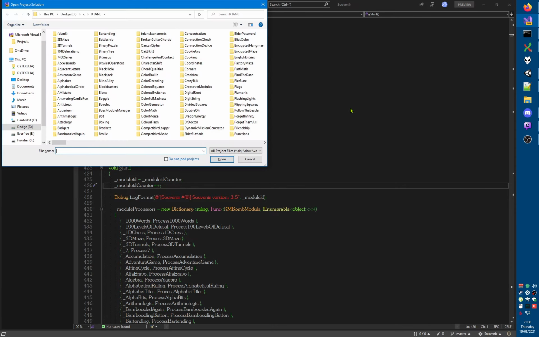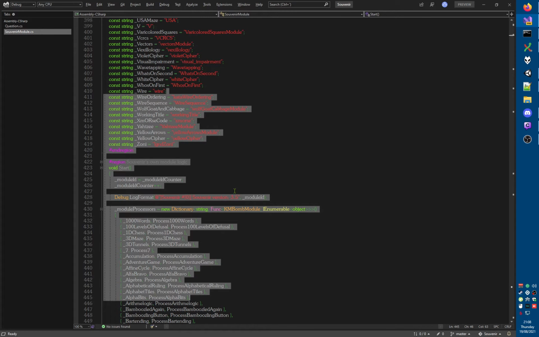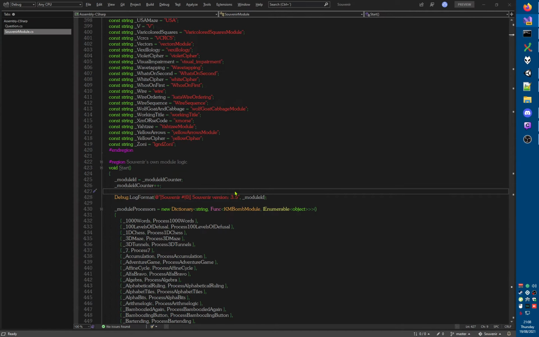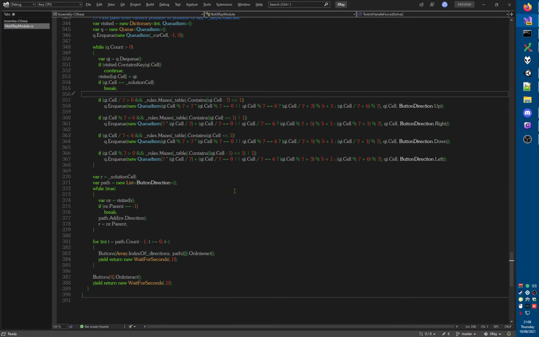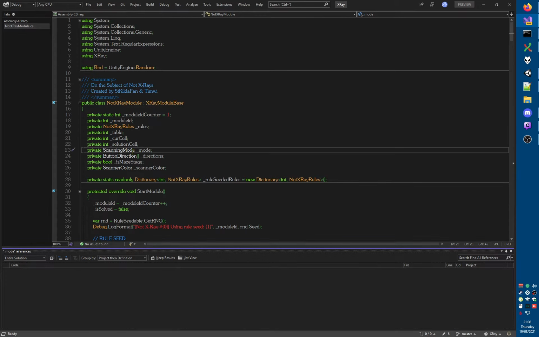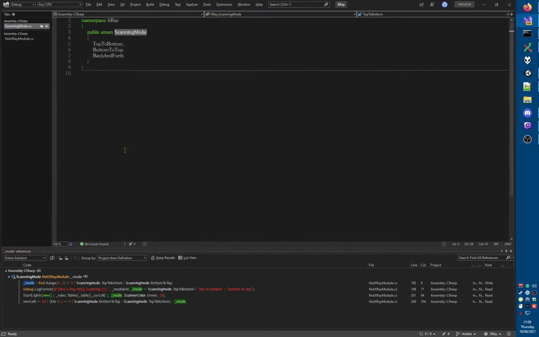So I've opened Souvenir already right here, but I'm going to take a quick look at not X-ray, which is in the same mod as X-ray. And I'm just quickly going to check what fields we have in not X-ray. And we have the scanning mode, which is, wait, hang on, it is not X-ray. What is scanning mode? What exactly is that? Well, actually, I can just look here.